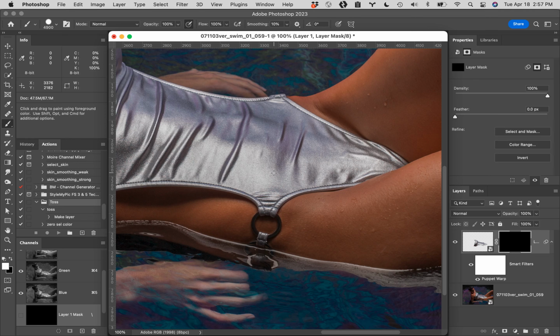And my brush, it's a giant brush, so I'm going to use my bracket keys to make it smaller. Perfect. And then I'm simply going to start painting in the new suit. So I'm going to work along this edge right here, and you can see on the edge that the suit is not matching, the seam is not matching. That's okay, I'll fix that part in just a second.